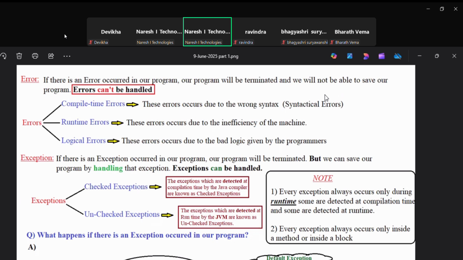Exception handling. Yes, we discussed what the difference is between an error and an exception. Errors can't be handled, exceptions can be handled. Different types of errors are there. To be precise, three types: compile time errors, runtime errors, and logical errors. And when you're speaking about exceptions, two types are there: checked exceptions and unchecked exceptions.